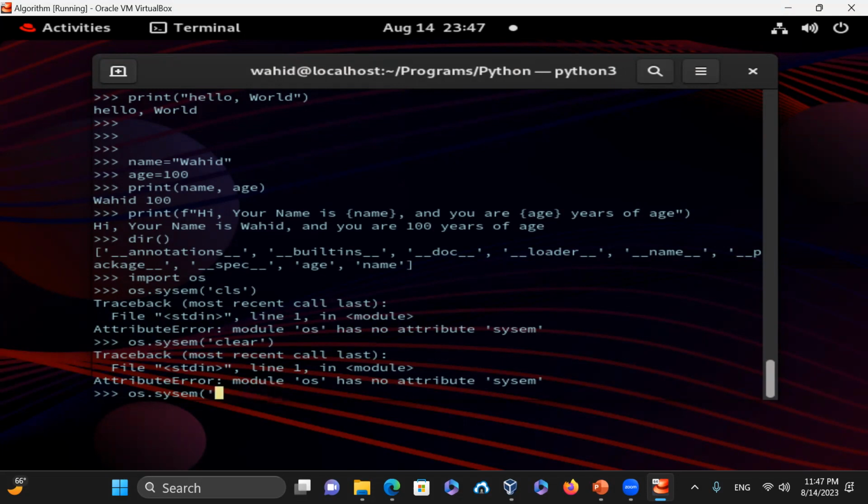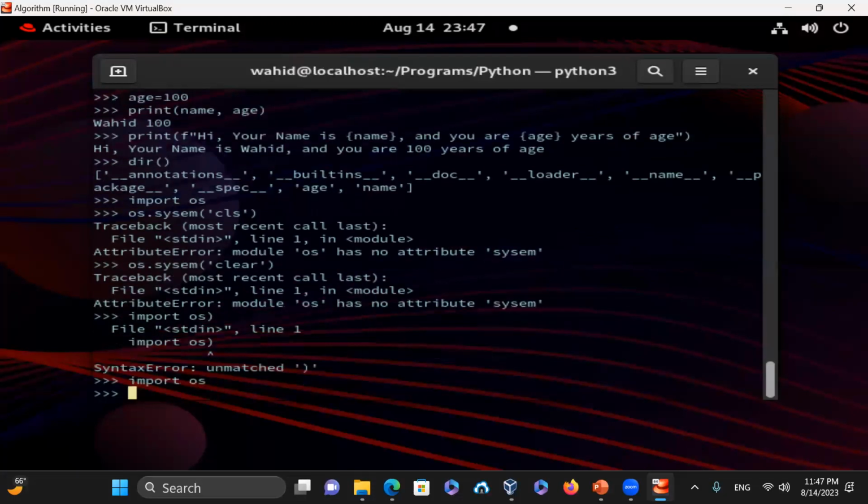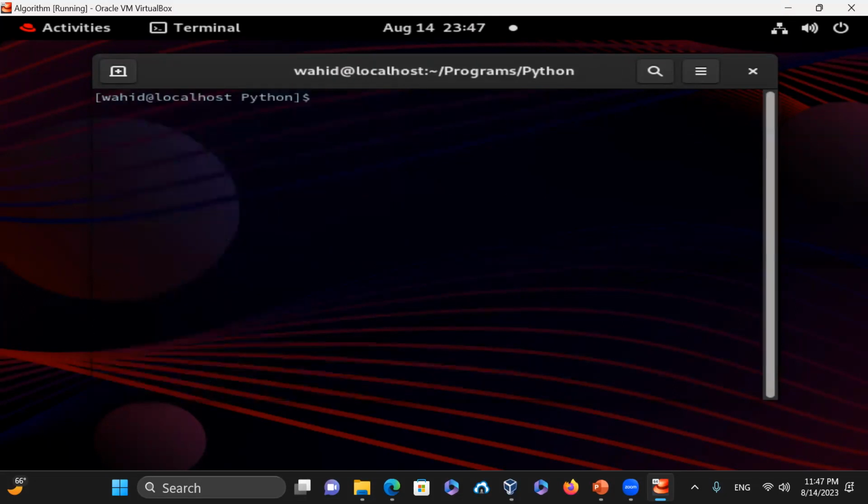Did I import OS? Let's say import OS module. Import OS. Now it's imported. I wrote that right parenthesis for some reason. So I do this one and will it clear or not? OS has no attribute. Let me just quit out of this one. Something must have gone wrong.